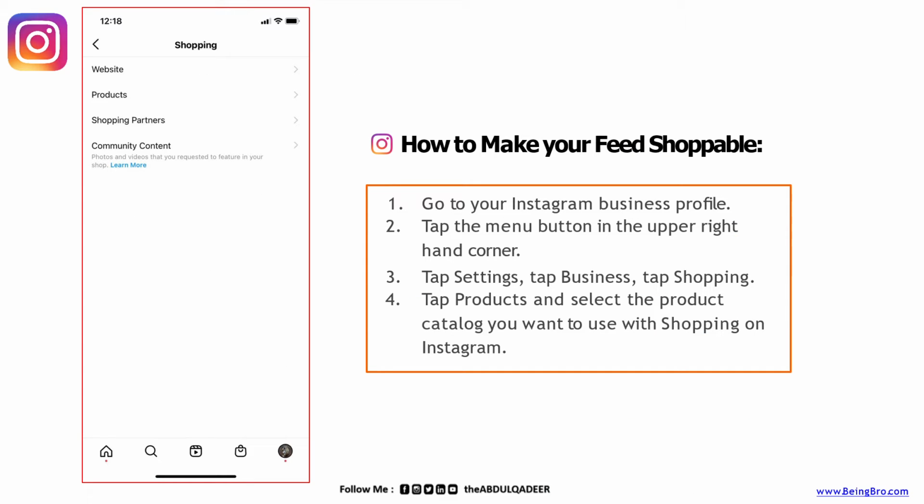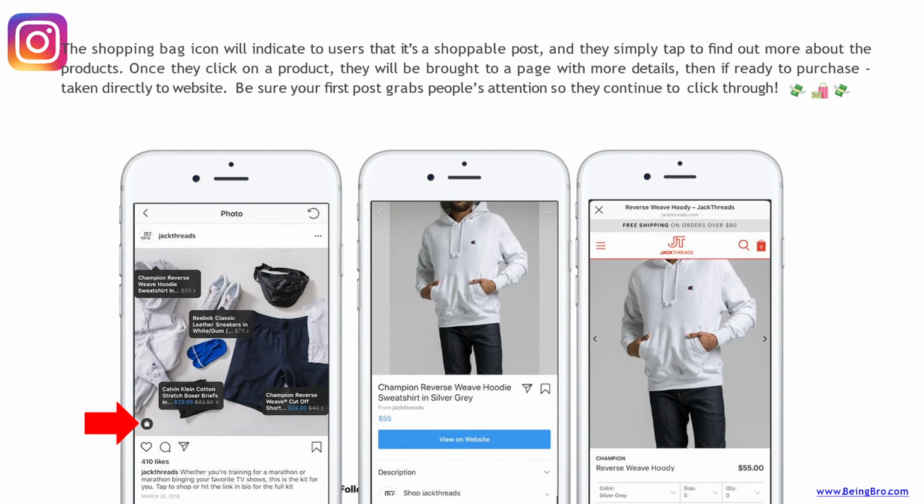And how to make your feed shoppable? Go to your Instagram business profile, मेन्यू बटन जो अपर राइट कॉर्नर में होगा, सेटिंग में जाएं, टैप बिजनेस, टैप शॉपिंग एंड टैप प्रोडक्ट एंड सिलेक्ट द प्रोडक्ट एज वेल कैटलॉग प्रोडक्ट कैटलॉग you want to use with shopping on Instagram, or the shopping bag icon will indicate to user that it's a shoppable post, and they simply tap to find out more about the product.